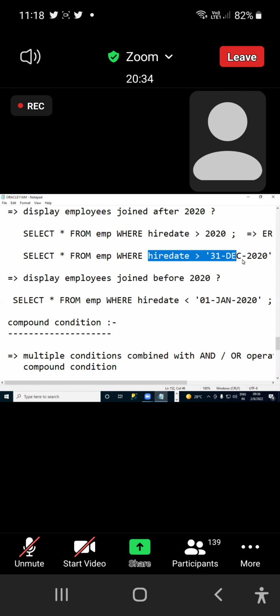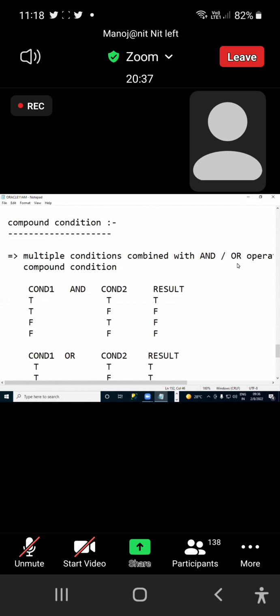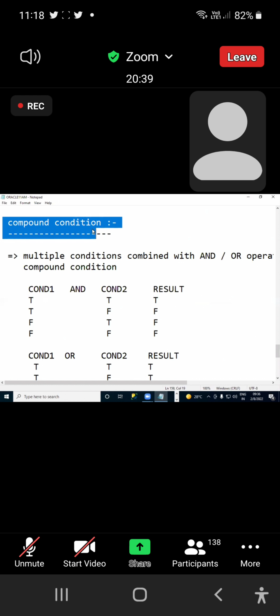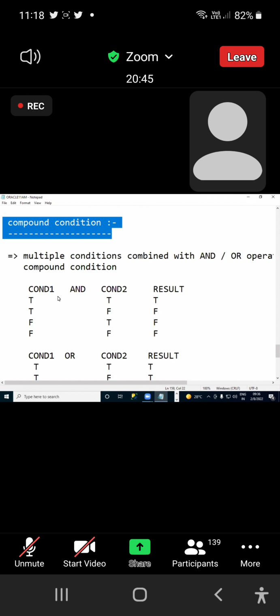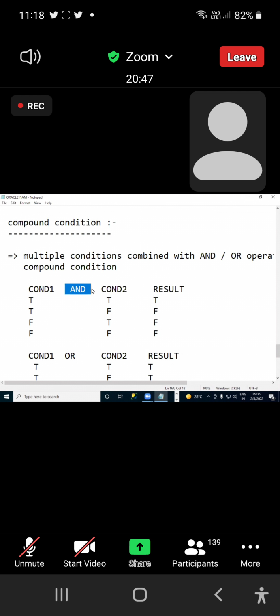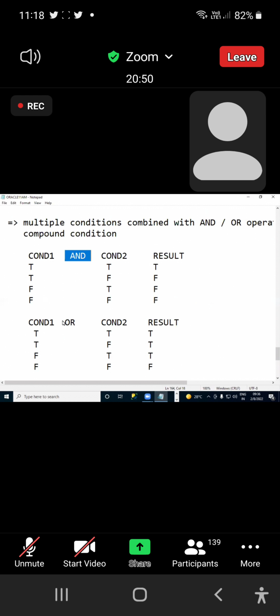When selecting based on multiple conditions, what is it called? Compound condition. When you write multiple conditions, that is called a compound condition. And these multiple conditions should be combined with either the AND or the OR operator.